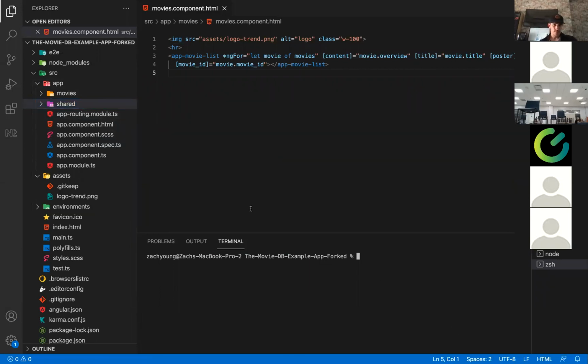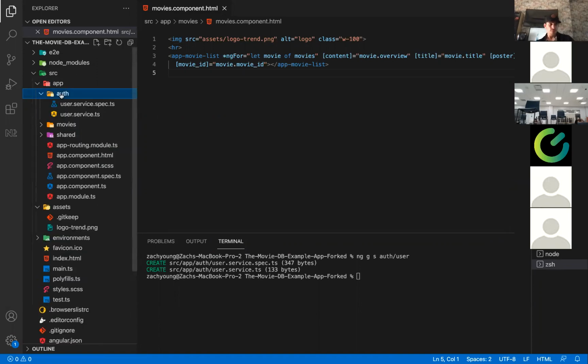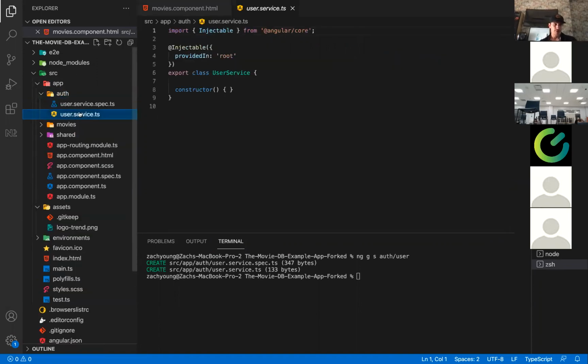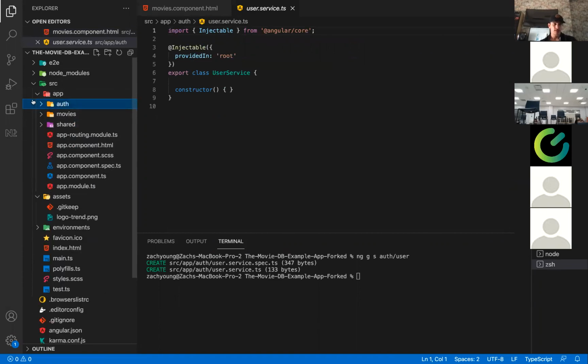So let's just go ahead and write ng g s auth, and I'm gonna write user. So now we've created a boilerplate user service, and it's located within our source app auth folder. And I'm also going to create a model, and that's going to be auth user.